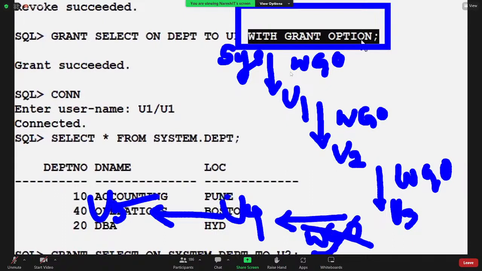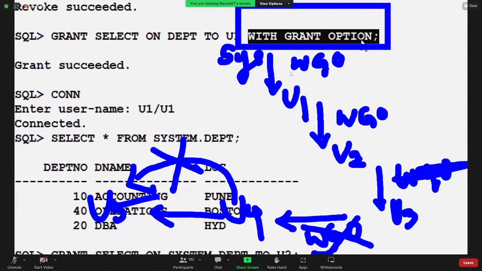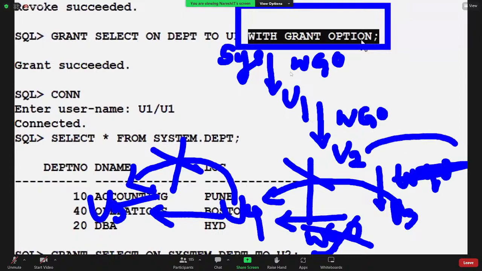Okay, now what happened? U4 can't give a permission to U5. Suppose U3 has not taken this permission from U2. Then what happened? U3 can't give a permission to U4. If U2 was not given the permission with the grant option from U1, then U2 can't give permissions to U3.